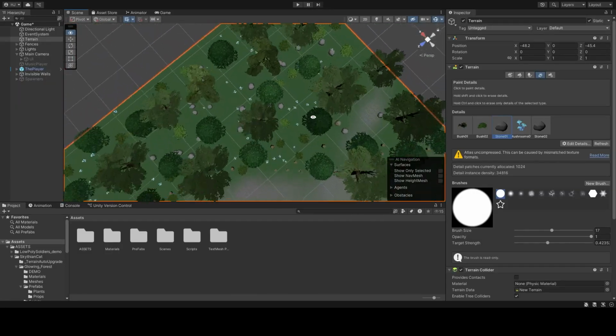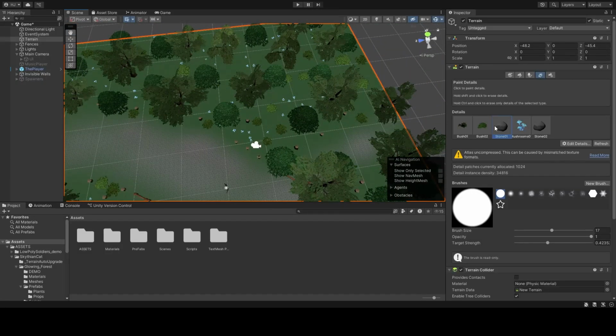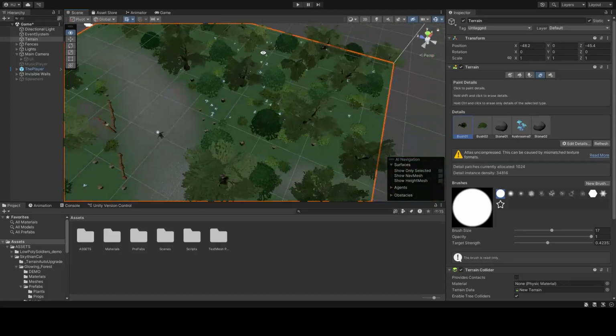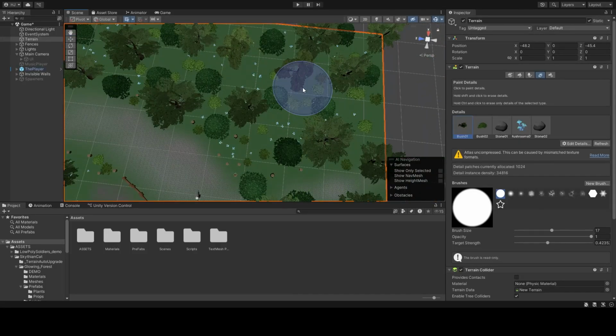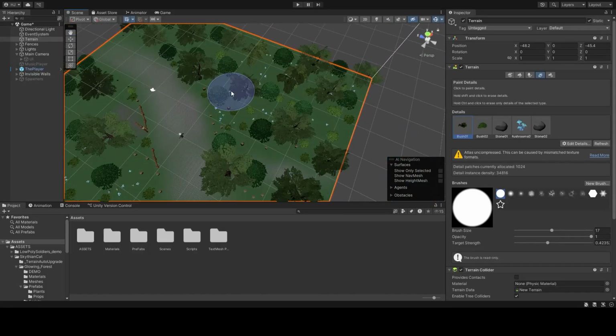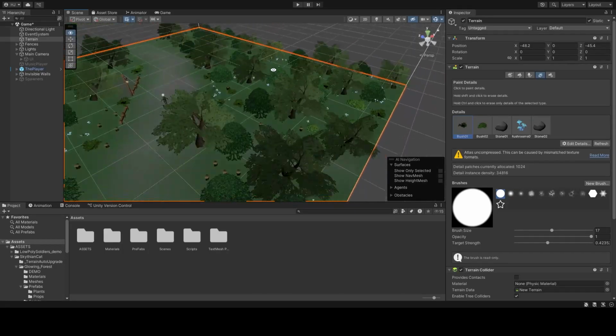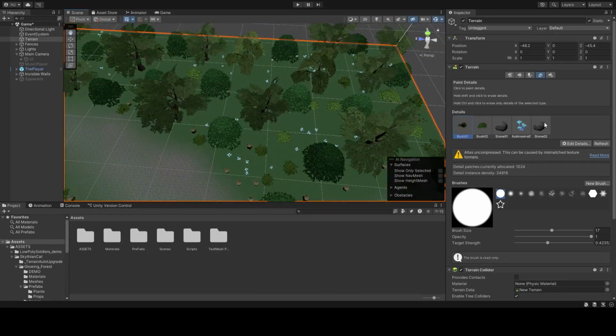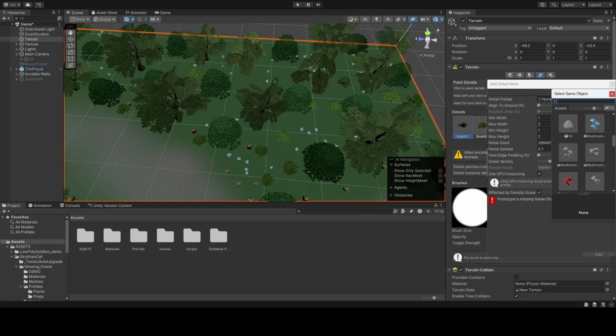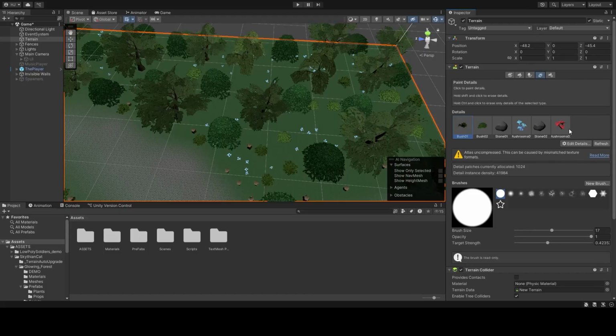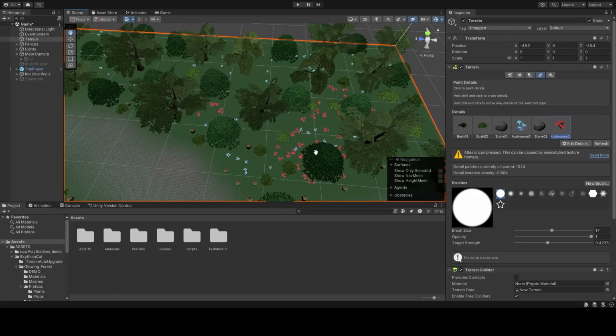And then, same goes for the other things, bushes. And there we go. Of course, you can go to edit details, add detail mesh, and then do the same thing but for small details like mushrooms, and just put it back.